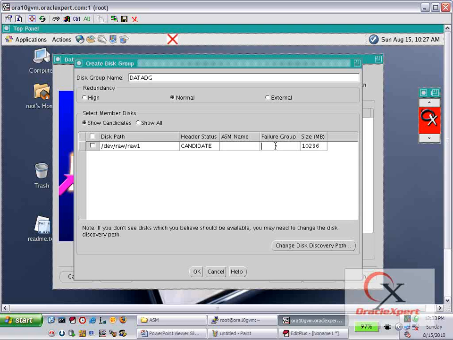Automatically the failure group column will disappear, because with an external redundancy group, there is no subgrouping within an ASM disk group. The disk size is 10 GB, and this is the disk that I want to add, with the short name D1. So going ahead at a command prompt, I can refer to the disk either with a short name D1 or with a more elaborated name, dev raw. So it's kind of a disk alias.